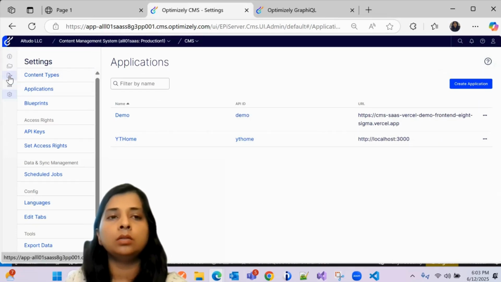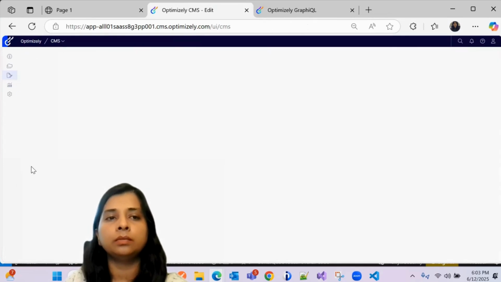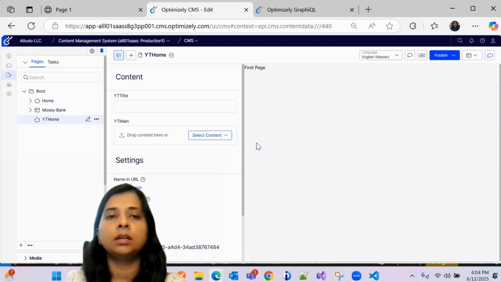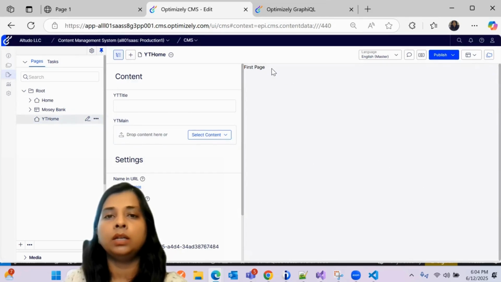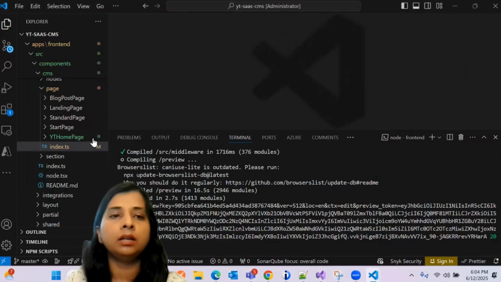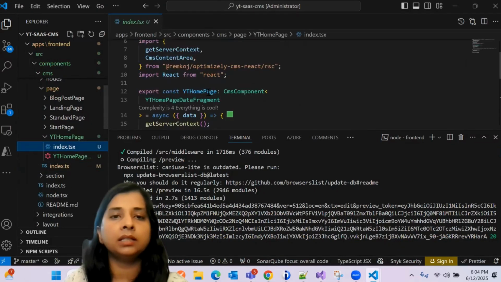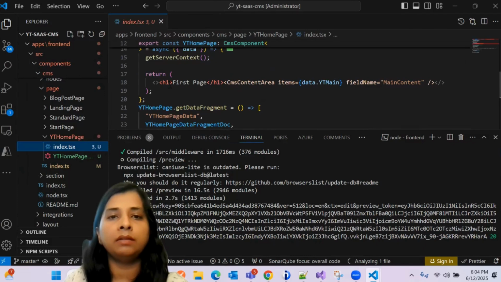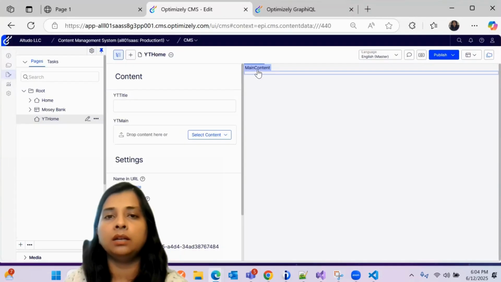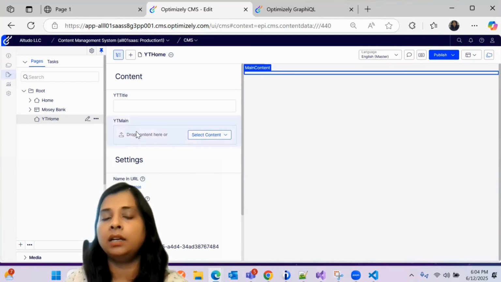Okay. Let's go back to the edit view and reload our page. So our page is ready with the text first page, because in the VS Code, when we were adding the title, we have added first name in the index file. If you see here, we have added in the h1 tag first name. So it started appearing here. And then we have a main content area here, where if you add some block here, that will appear inside this.